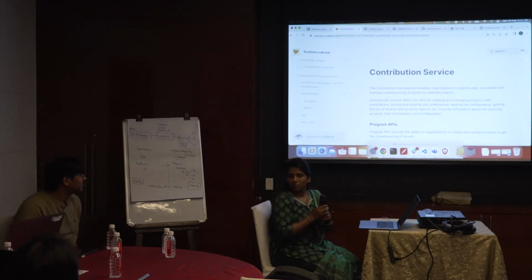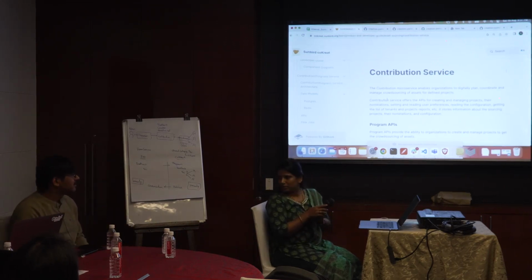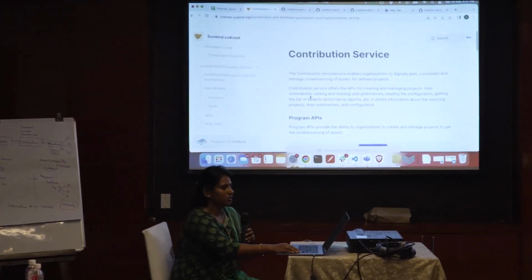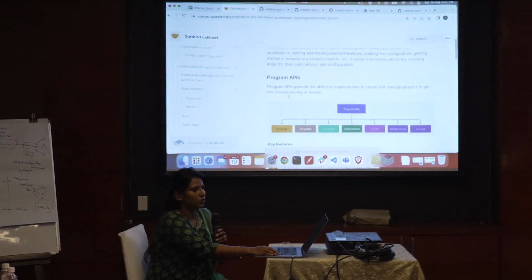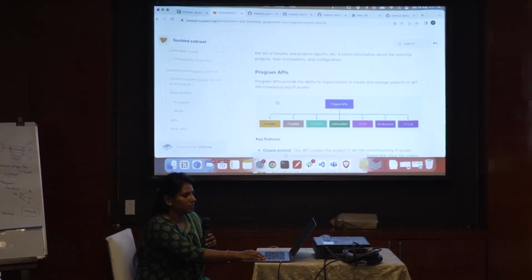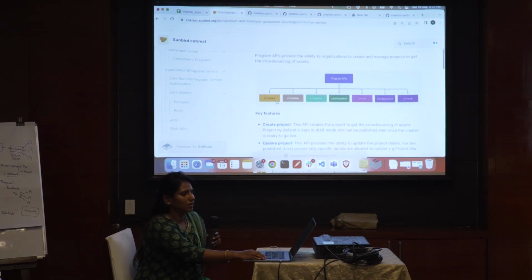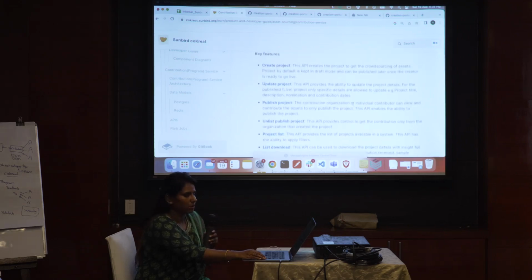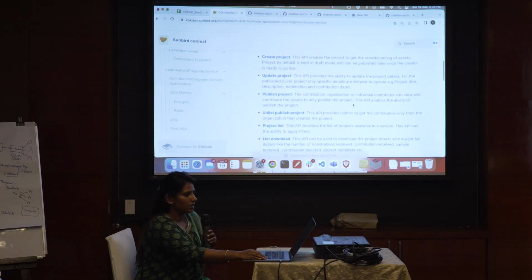Go to the code, program service. Here we have listed down all the APIs the program service provides. So program APIs, as I said, have the endpoint program v1. We have create, update, publish, unlist, publish, then list, download, and v1 read. The description actually says what the specific API does.